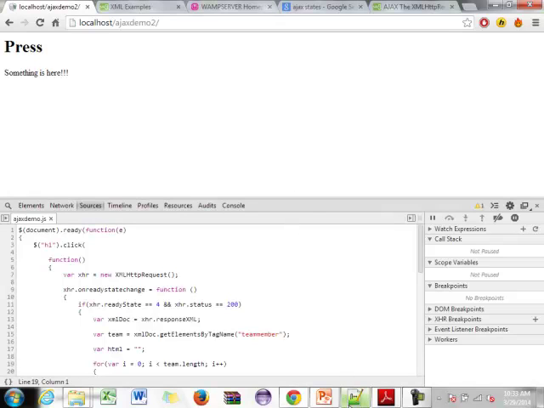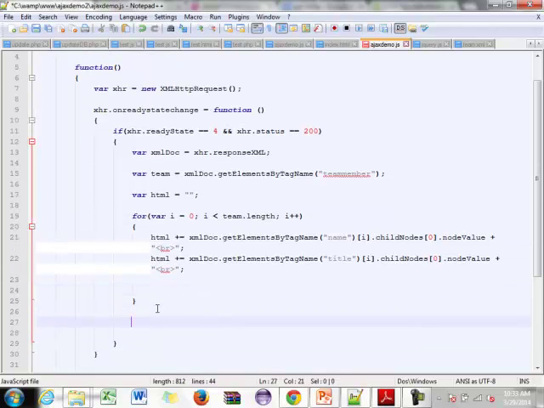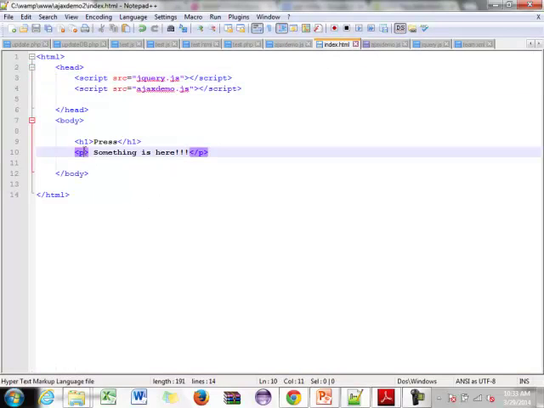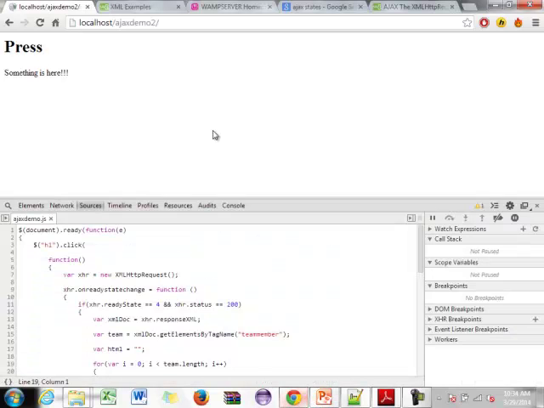Okay? So now, instead of using an alert box, which is poor practice, we're going to insert it into our document. So we're going to say document.getElementById. And what did we call it here? Something. So let's give this an ID. We'll call it team. Okay? And we're going to go back here and say get element by ID called team, and then set the inner HTML to equal HTML. Okay, we're going to save, and we're going to refresh, and let's try it. Here we go.